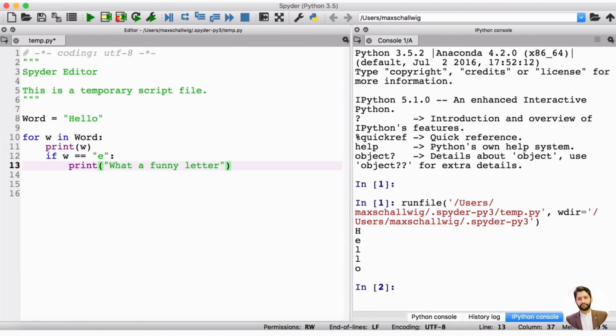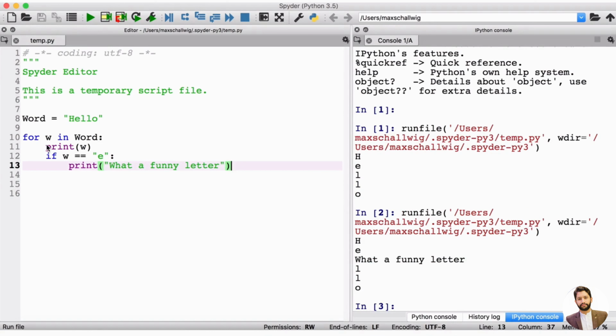So let's just see this in action. So again, let's go through this. For w in word, well, the first value of w is h, so we go through and we print h. If h is equal to e, it's not, so we don't execute this. Okay, we finish our loop. Now we take on the next value, e, print e. If e is equal to e, yeah, it is. Okay, so now we also print "What a funny letter." And then we finish our loop, and then w takes on the value L, and it prints it, but it doesn't go in here because L is not equal to e. And then it does that again for L, and then again for O.